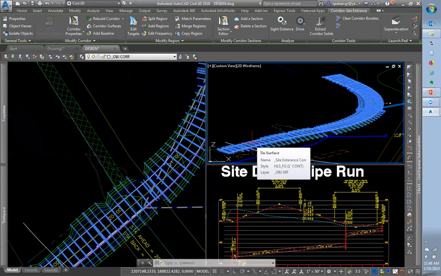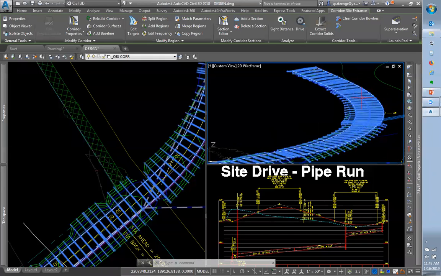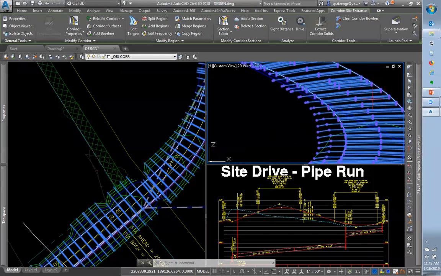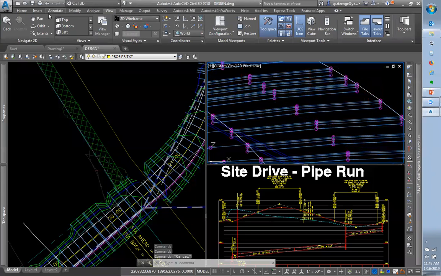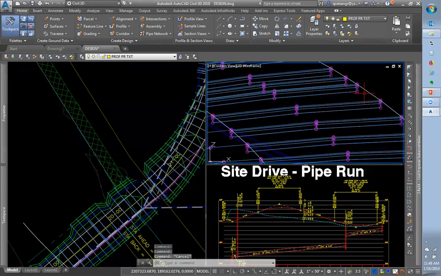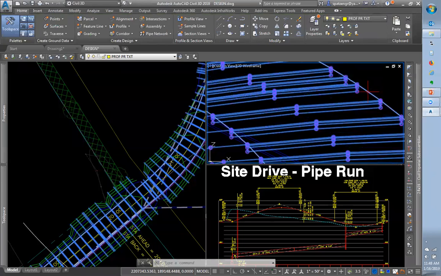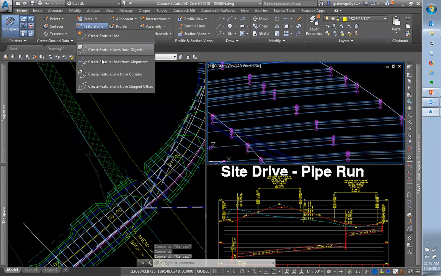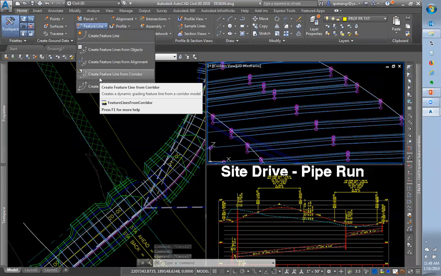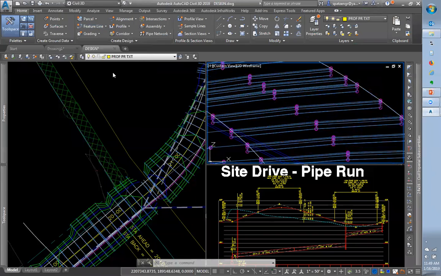Many times too, I will just use the corridor to get to the edge of the road, just to find the edge of the road. I'll have this feature line then here, so I can use this external feature line here. See, if I click on that, the whole corridor highlights, right? But I can go into the feature lines and hit create feature from corridor. Pick that.